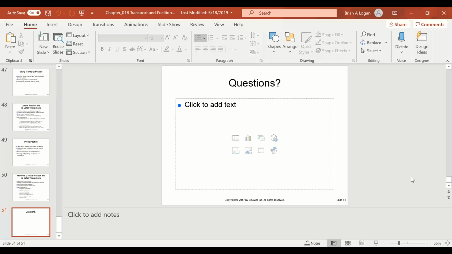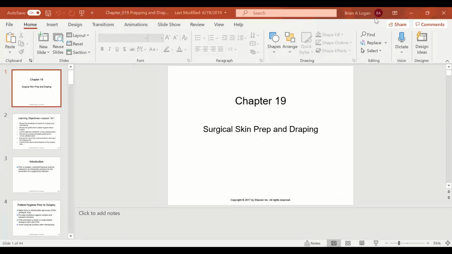And that leads us to questions. No questions? Excellent. Then we will move into chapter 19, which is prepping and draping the patient.